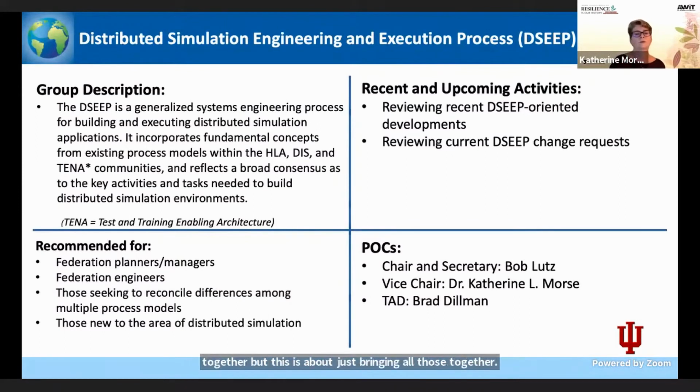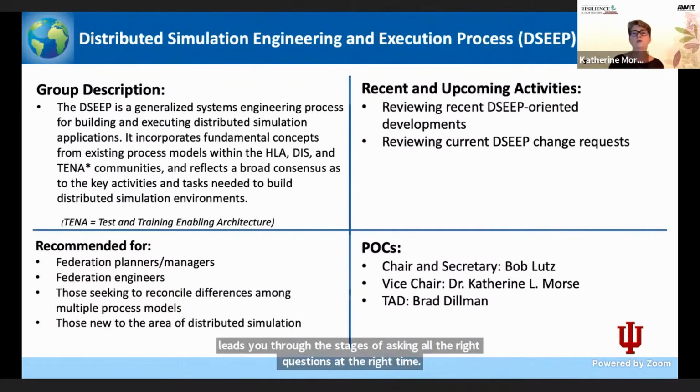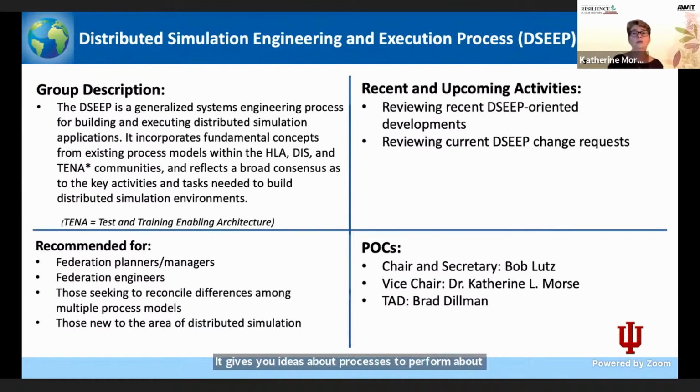So this is basically a systems engineering process. It leads you through the stages of asking all the right questions at the right time. It gives you ideas about processes to perform, about documentation to develop. Because remember, you're now getting out of the realm where a single person or a small core team of developers is working together. Now you've got a bigger group, and you've got to be more intentional about working together. So that's what this is. Systems engineering for your distributed simulations.